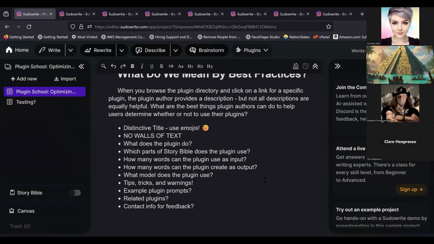Like, if you're using Mixtral Instruct, it's going to be a super cheap plugin to run, even if you use large amounts of Story Bible information. Whereas if you use GPT-4 Turbo or Claude 3 Opus, it's going to use a lot more credits, but it's also going to be a lot smarter.